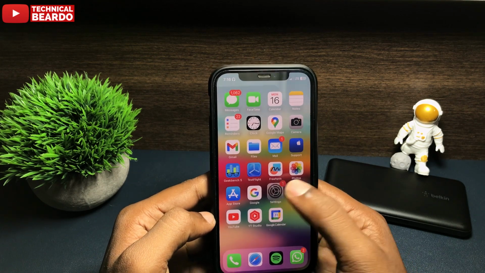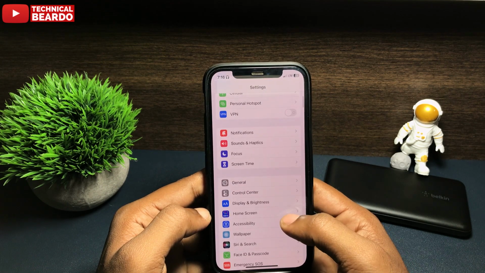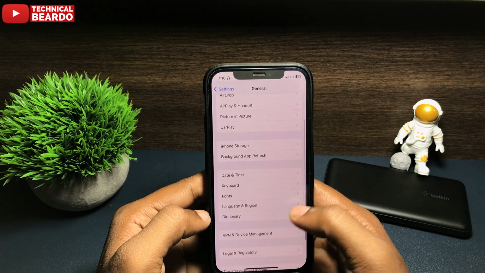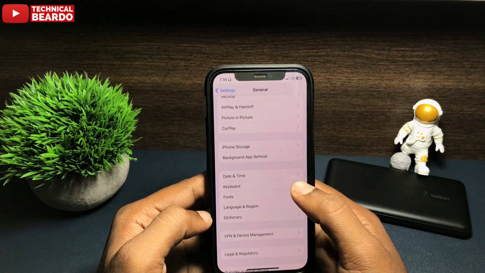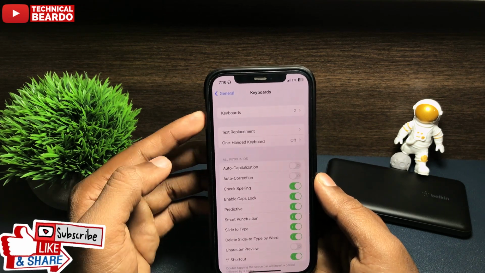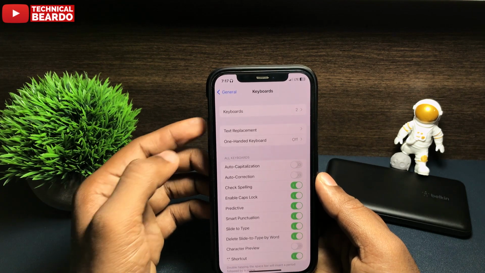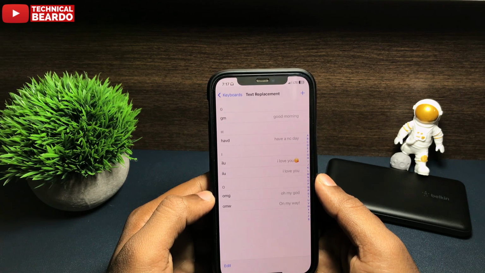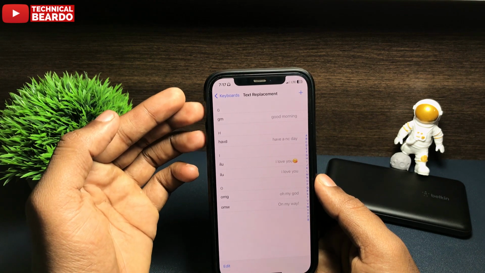For that, do one thing: open Settings. In Settings, scroll down and open General. In General, scroll down and you'll find an option called Keyboard. Open the Keyboard. Once you open the Keyboard, here you'll find an option called Text Replacement. Tap on that and open it. And here by default there might be a few words added already. If not, let's create a new one.